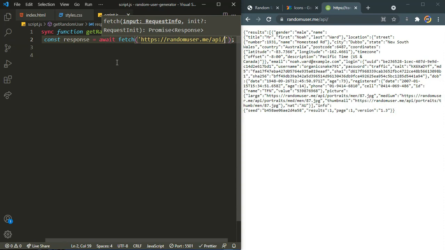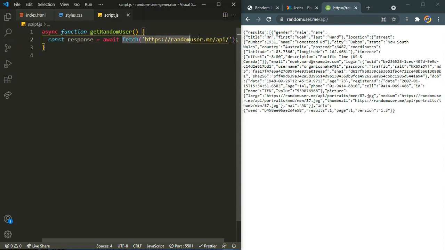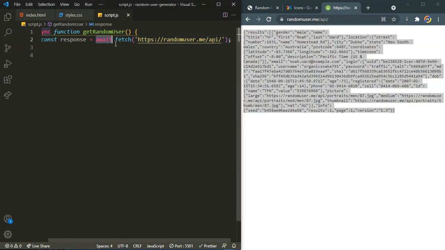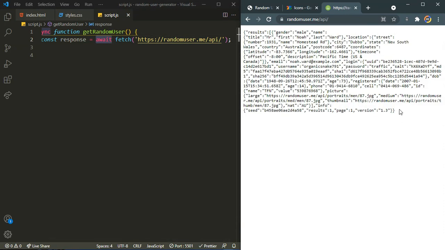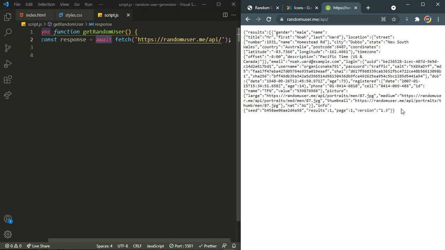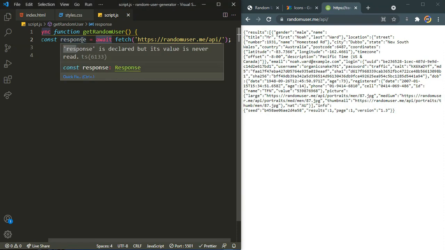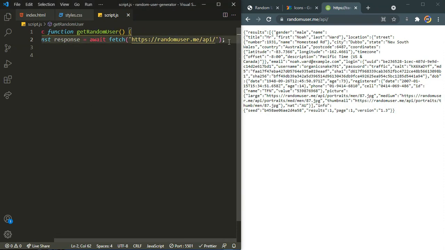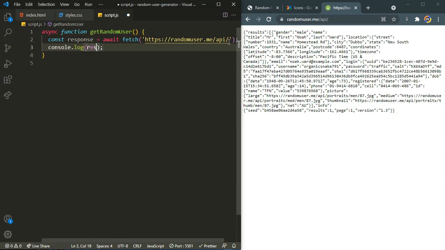Okay, let me tell you what happens over here. The fetch actually fetches the data from over here and awaits for the result. Once the result has come and it is successful in connecting to this API, it will store the response over here. Let me show you what is actually in the response by console logging response. And for that I need to call this getRandomUser function. Let's call that.